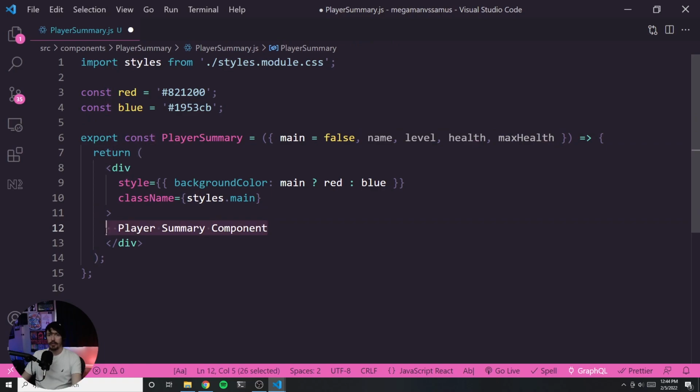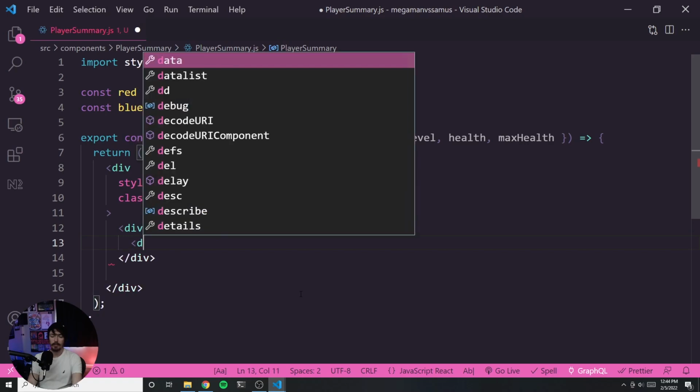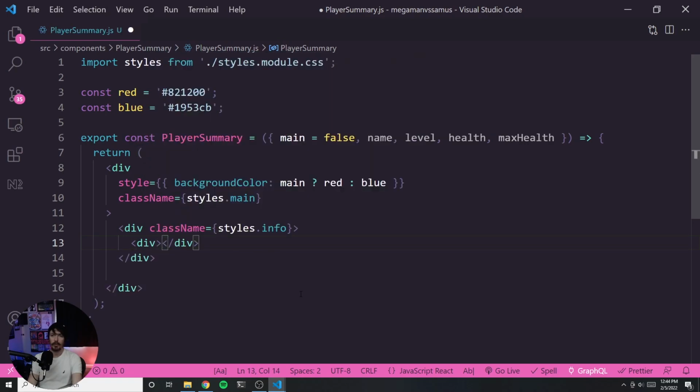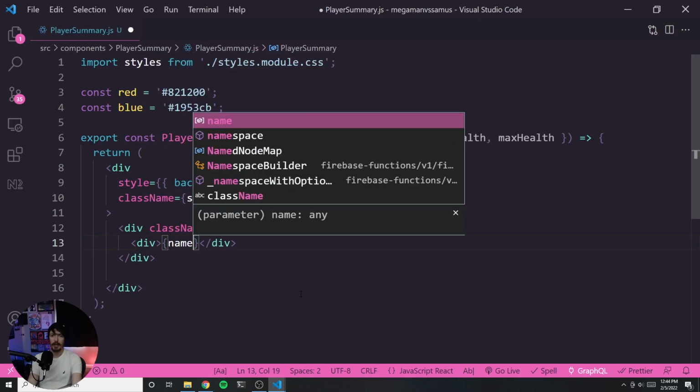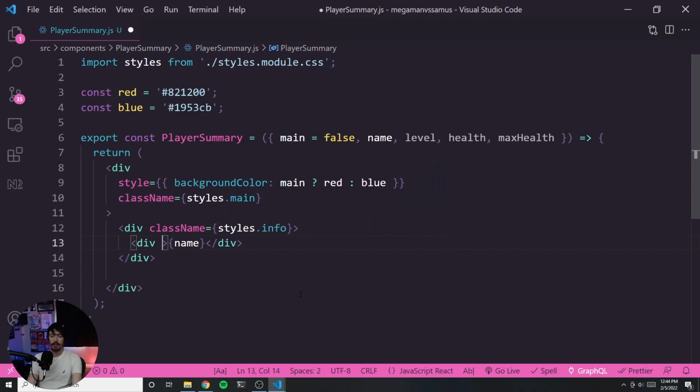And what we can do is inside of the main div here, we'll add in a few other divs. And I use divs. You can use better elements if you'd prefer. I just like to use divs. So the first one I will call info, styles.info. And in here, I'm just going to be putting in the name and the level. So I can put in two other divs. The first one is going to render out the name. And I better give this a class name of styles.name.